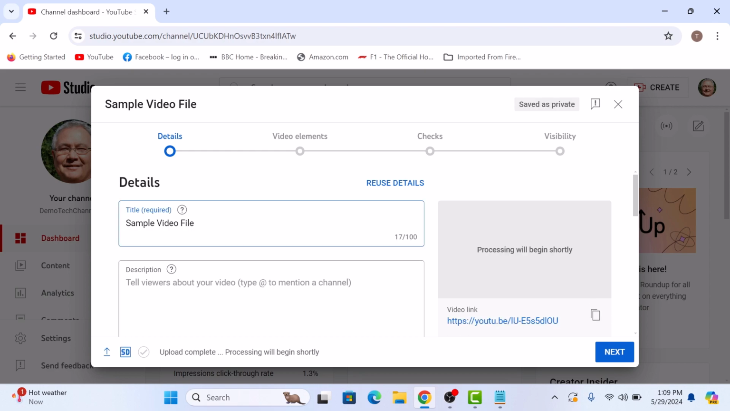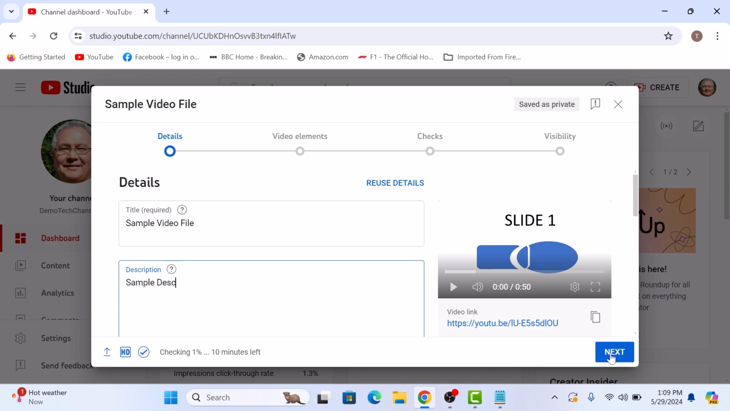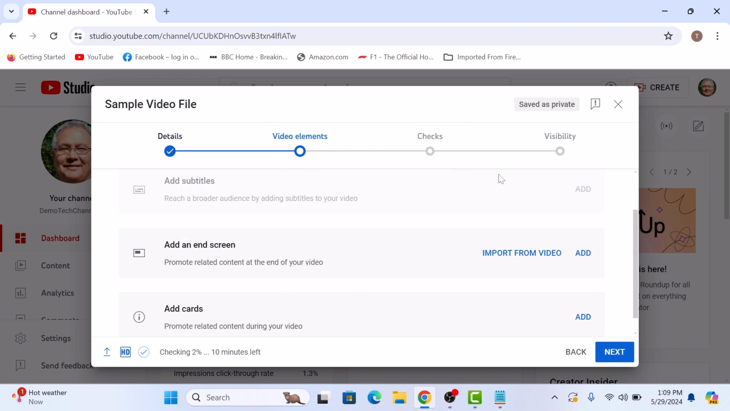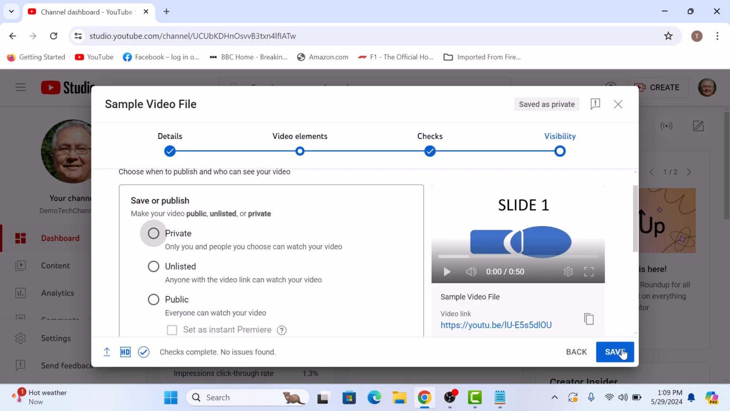Enter video title, description, thumbnail and tags. Now click on Next button. You can add video elements here. Again, click on Next. In the visibility section, you will see three options: public, unlisted, and private.